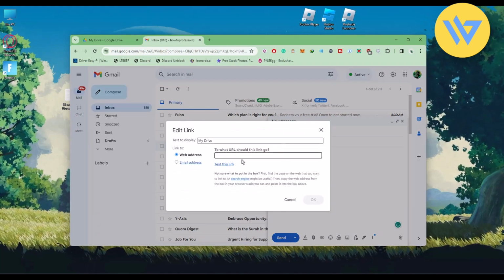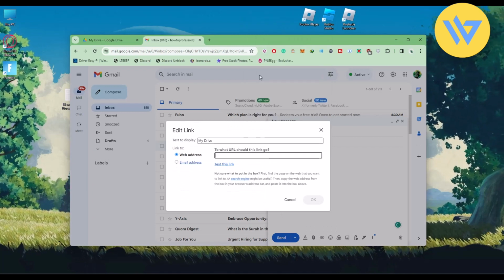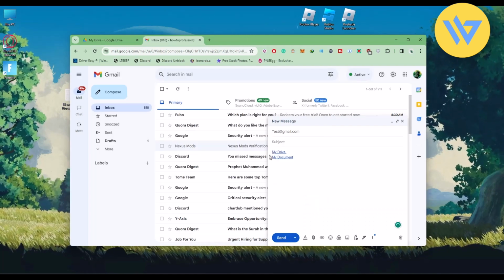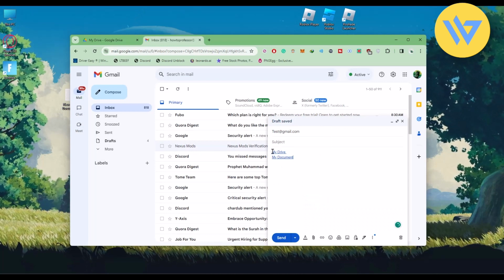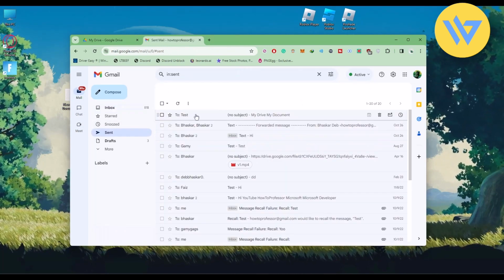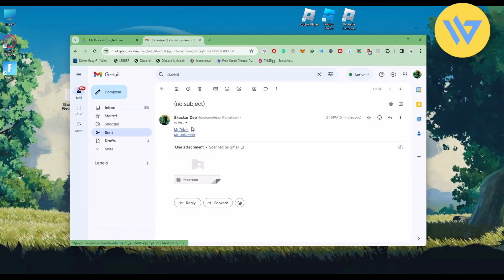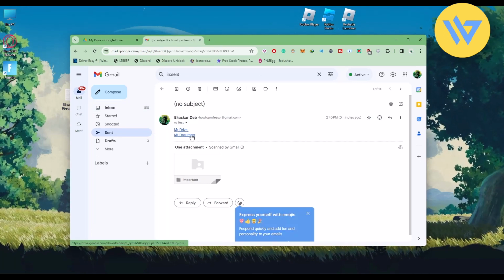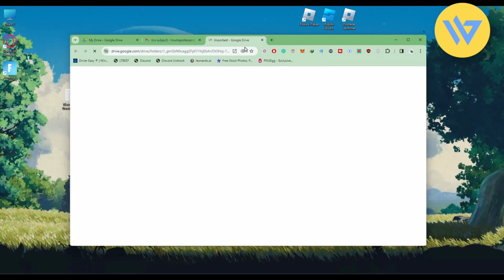Highlight it, then Ctrl-K and then paste it and click on OK. And as you can see, they have both become clickable links. So if I now send it, they'll receive a clickable link over here. Let me show you. As you can see right over here, I have clickable links. Now if I click on the link, it will open my Google Drive, as you can see right over here.